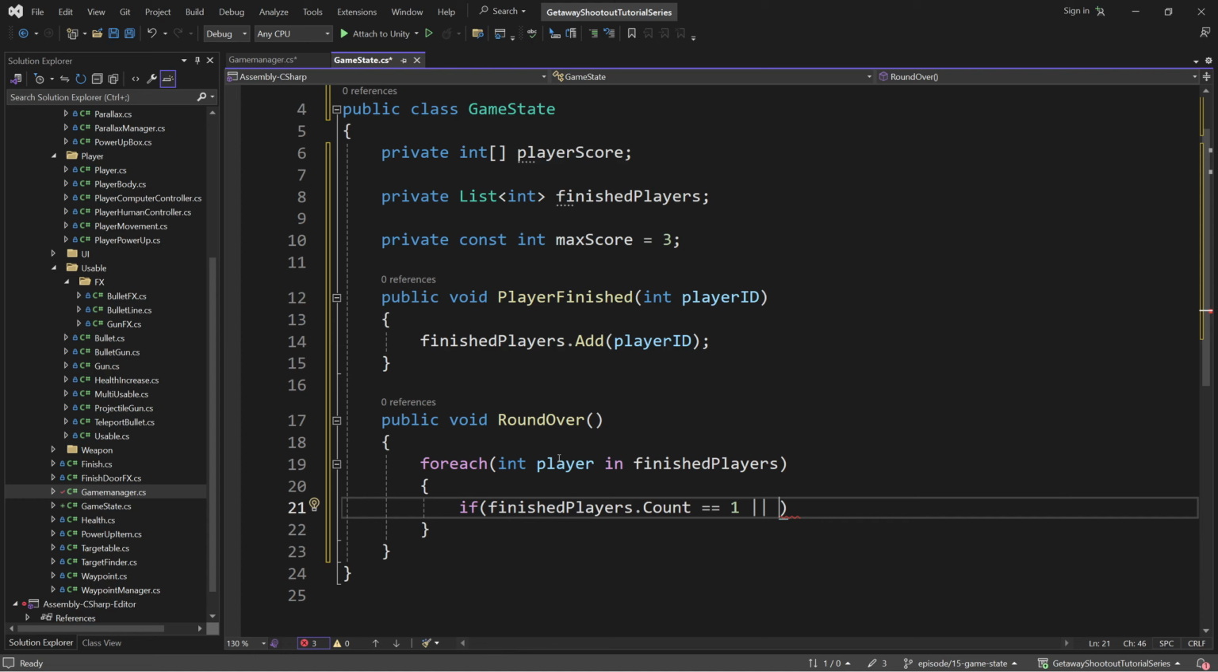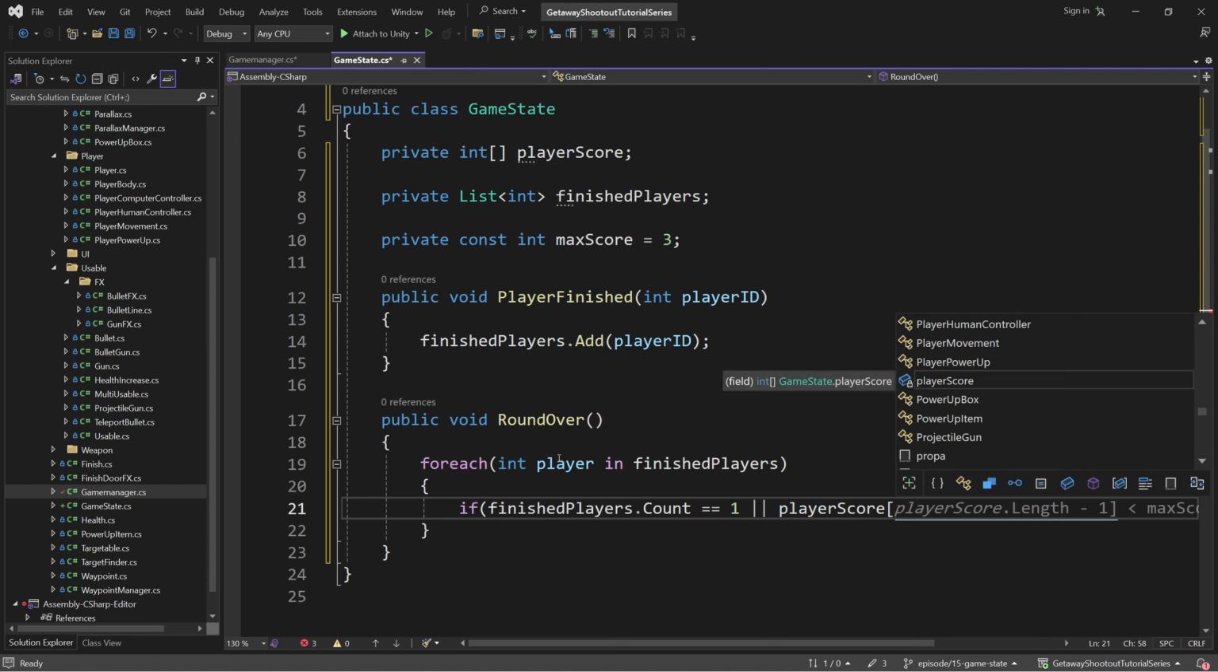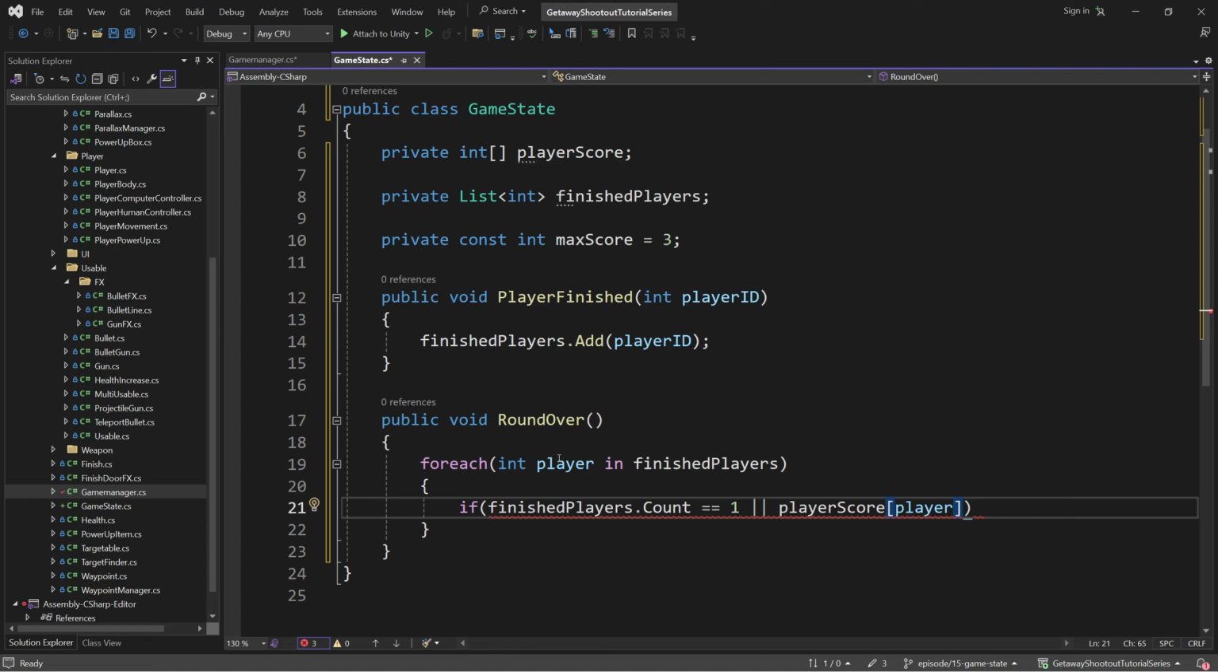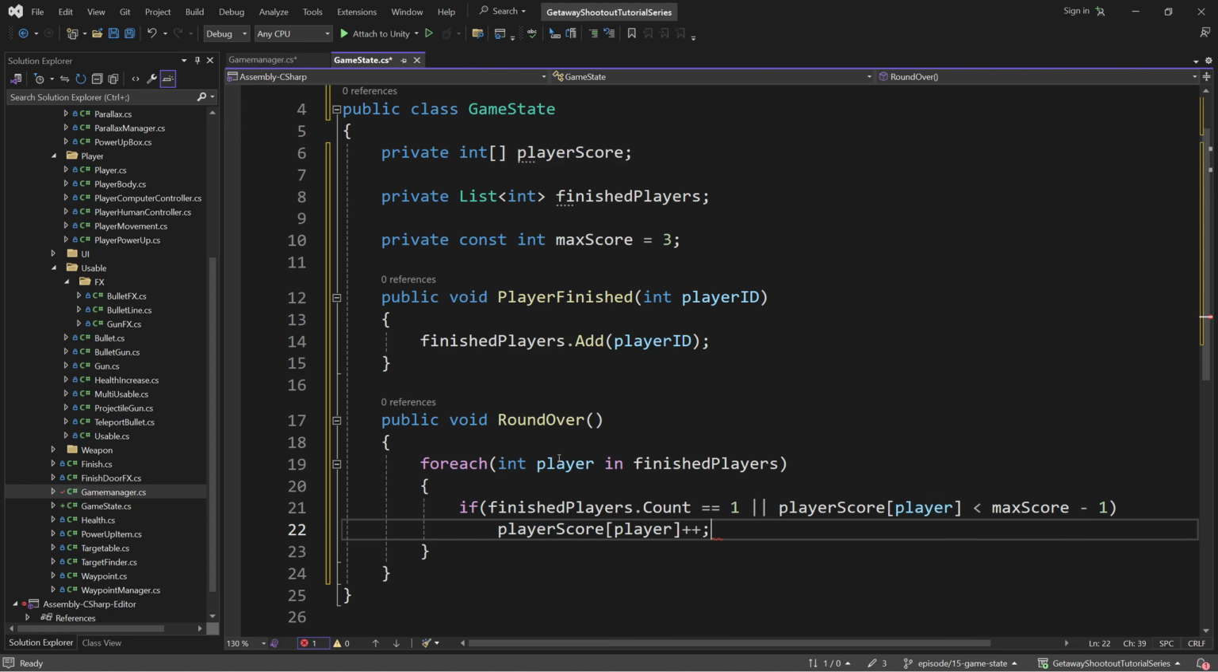So something like player score, player. If it is less than the max score, and we actually want to do max score minus 1, since we are checking the case of whether we're going to reach the max score when we increment. And if we are less than that, then by all means increment the player score, something like that. And that's basically all we need to do to increment player score.